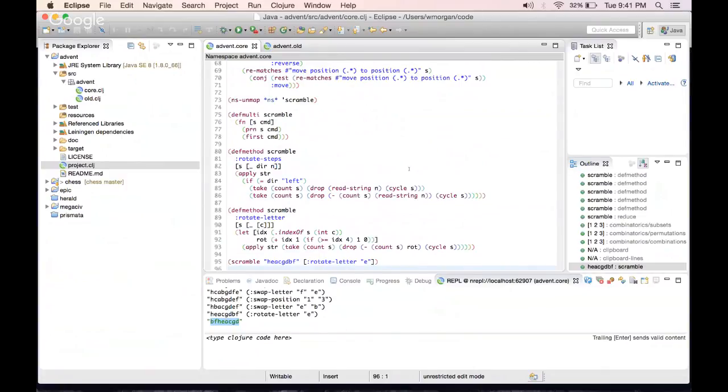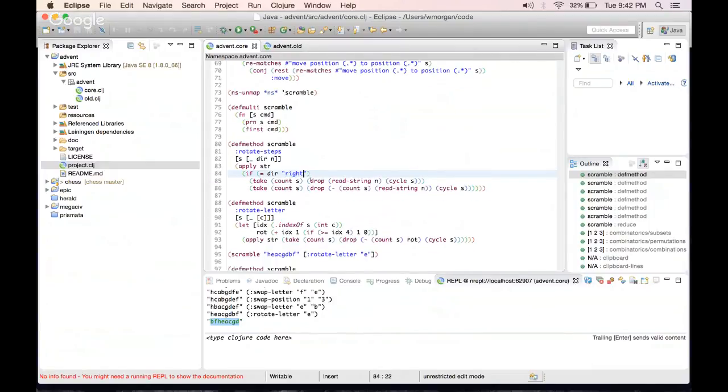Well, the good news is, I guess, rotate steps is easy enough to reverse. That's as easy as this. There, okay. Did rotate steps.